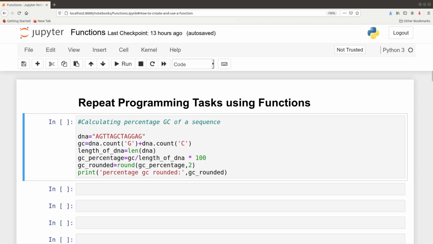Before we go into functions, let's look at this program here. The program calculates the percentage GC of a sequence, and this is the sequence. Let me also chip in that the full explanation of this code has been given in an earlier video. So if you want to watch that, you can click the link right up there, or you can also check it in the description box below. Now back to today's business.